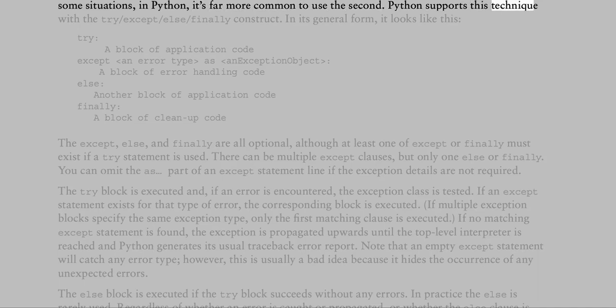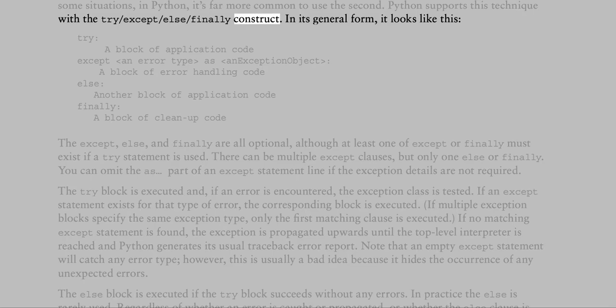Python supports this technique with the try/except/else/finally construct. In its general form, it looks like this. try: a block of application code. except an error type as an exception object: a block of error handling code. else: another block of application code. finally: a block of cleanup code.